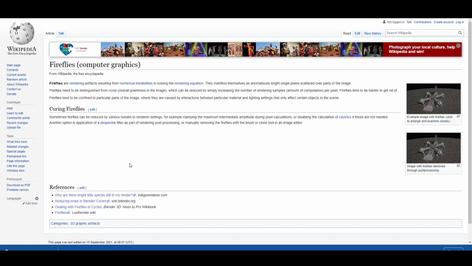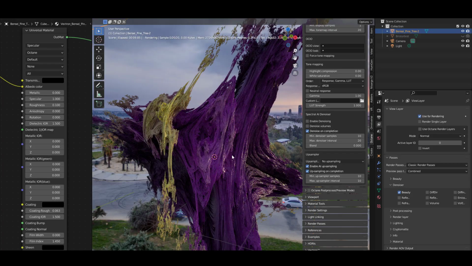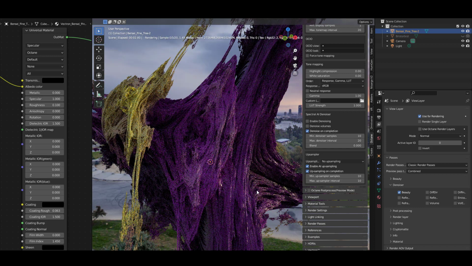Fireflies are rendering artifacts resulting from numerical instabilities in solving the rendering equation. Blah, blah, blah. You can research it and do all that on your own time. The practical thing is Fireflies are artifacts that look like this, like these dead pixels, these white pixels that you can see. These are called Fireflies.